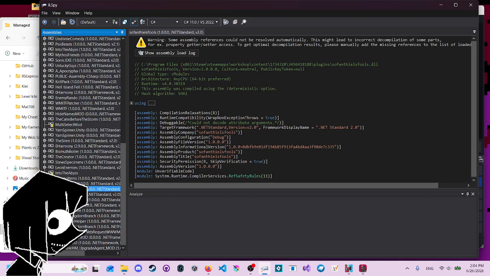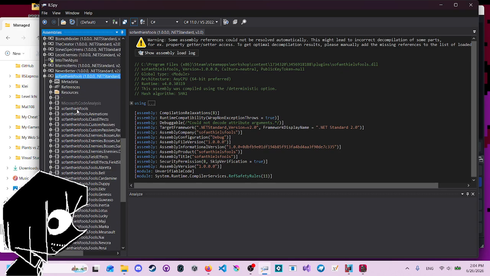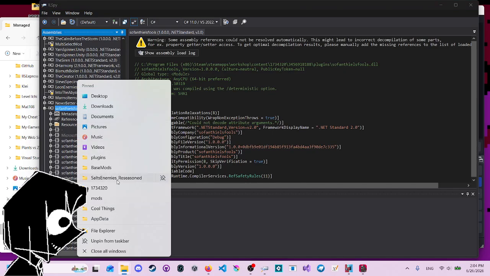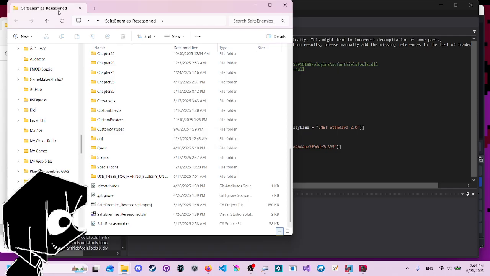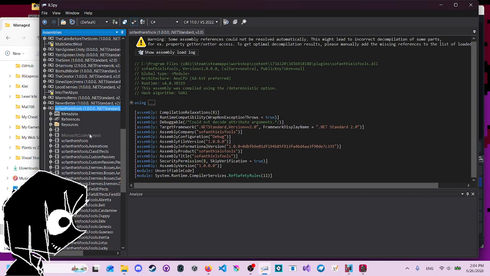And then, if we want to look into it, all you do is press this little plus button, and it shows, wow, that's a lot, what is all that? These are just folders containing files. ILSpy will organize files differently from you. It folders them based off namespace, whereas if I go to, I don't know, Salt Enemies Reseasoned, I have them foldered not based off namespace, but based off arbitrary folders I made. That's a different matter.